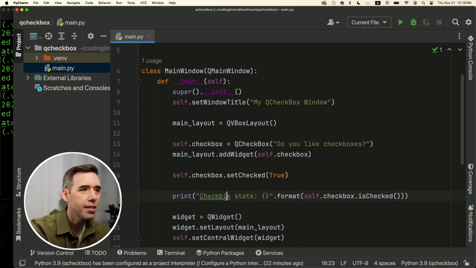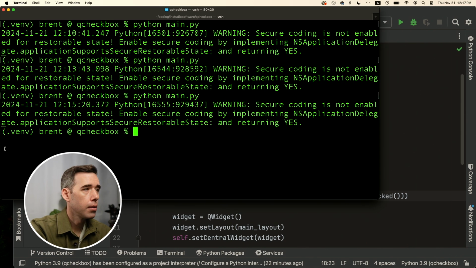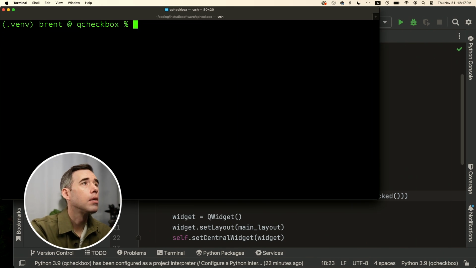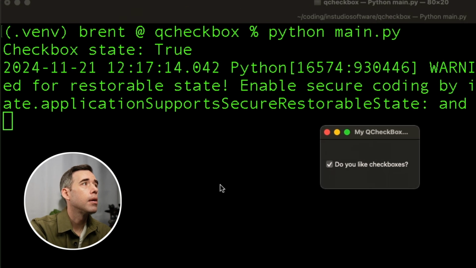Oh, let me fix this to checkbox instead of checkbix. And let's run it. So I'm going to clear this, and then we're going to run python main.py. And you can see here that it is checked like the last time we ran it. And then if you look up here, it says checkbox state is true. So you can see that it is checked.